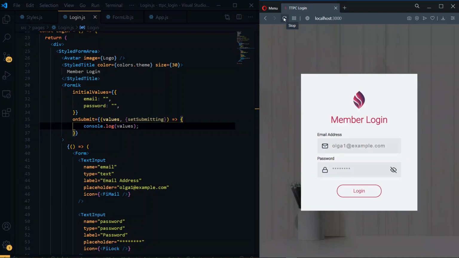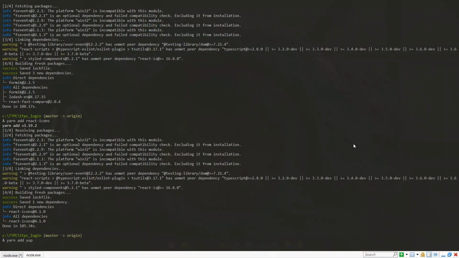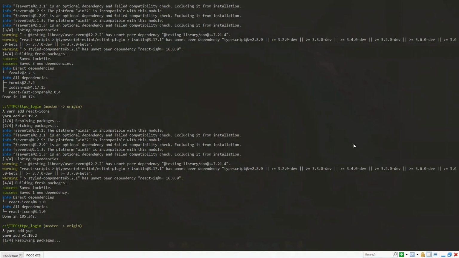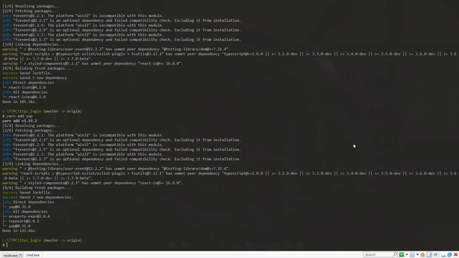Now back to the form, we can see that changing the value gives no error, and the eye toggle tool works fine. Now for the validation of our input fields, we will use Yup. So let's install Yup. Yup will give us all the tools that we need to properly validate our input values and also set the appropriate errors.